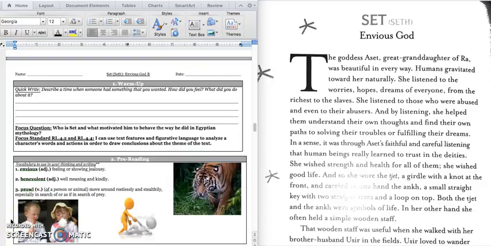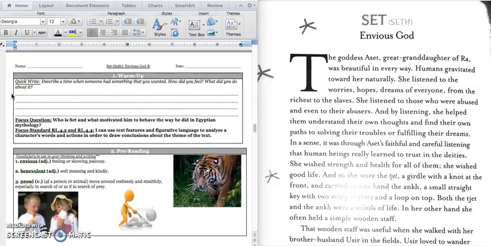Good afternoon, fourth grade. Today we're going to continue reading in our text about Set the Envious God. And you should have already completed the quick write yesterday. And I'm going to review our focus question. It says, who is Set and what motivated him to behave the way he did in Egyptian mythology?